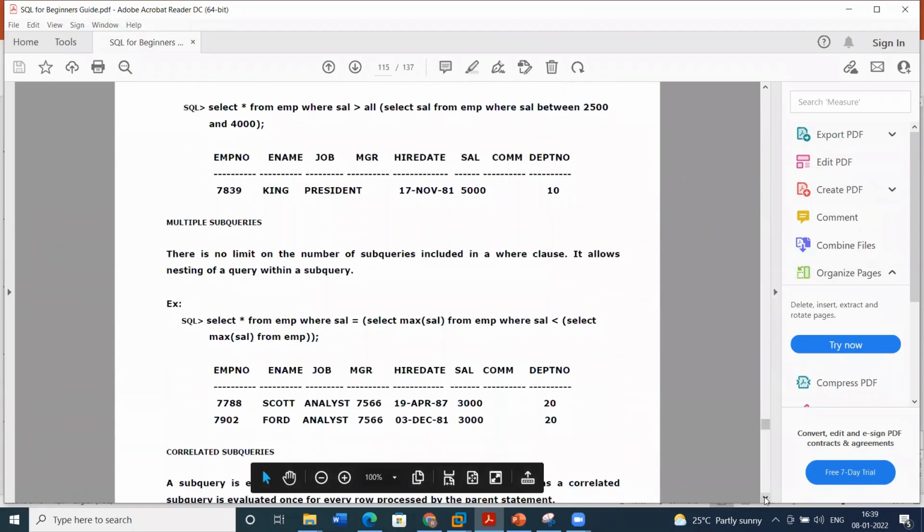And multiple subqueries. Why do we use multiple subqueries? If you want to get the result as per the expectation, we can write multiple subqueries in the where clause. There is no limit on the number of queries included in the where clause. It allows nesting of a query within a subquery, so that we will call it multiple subqueries.